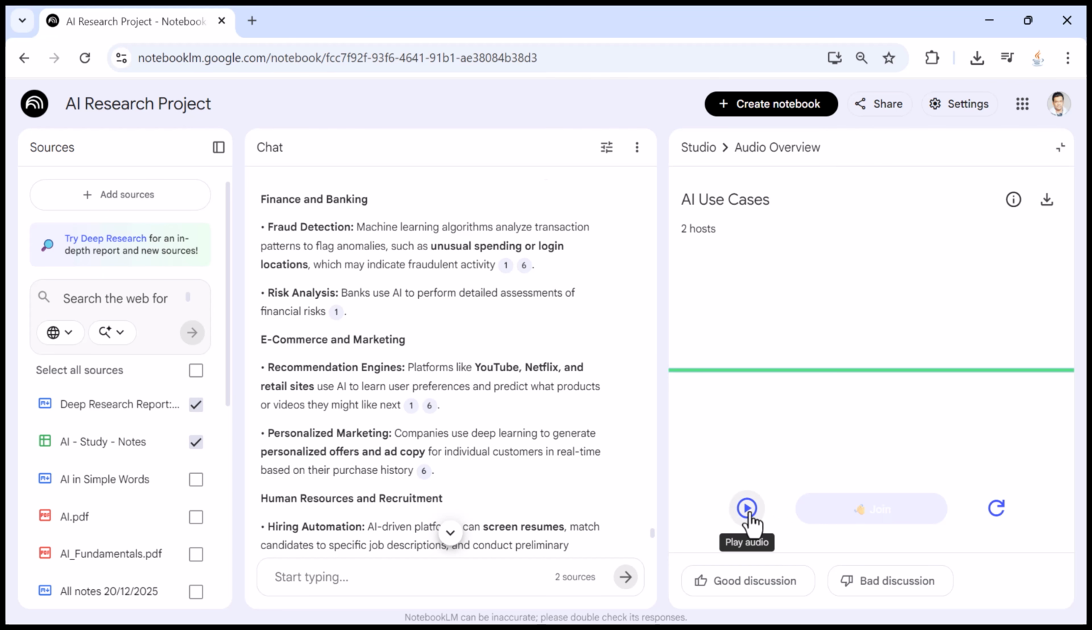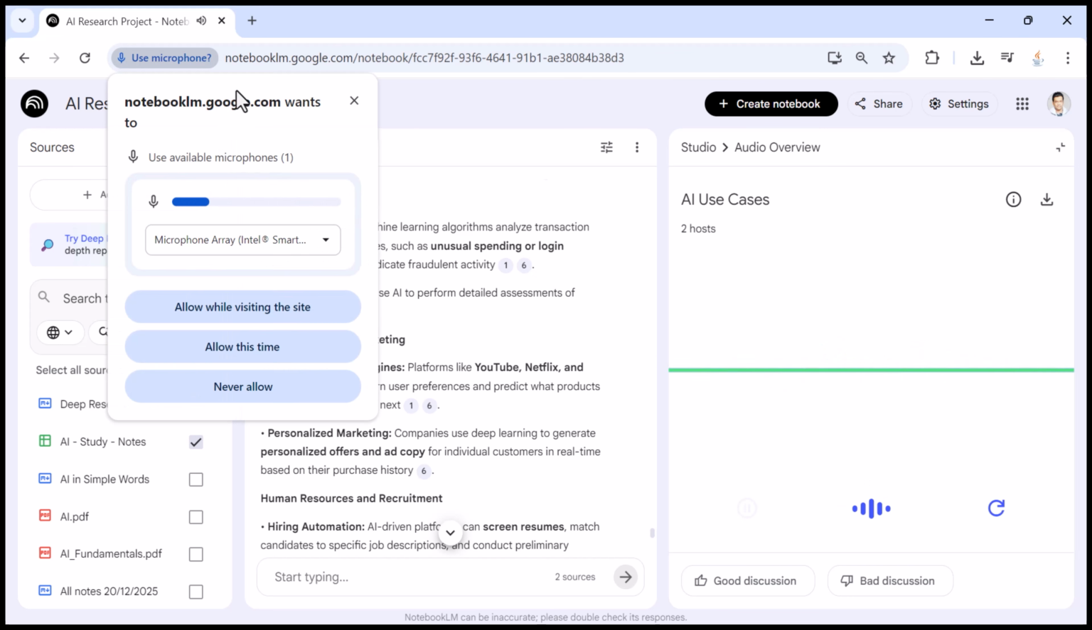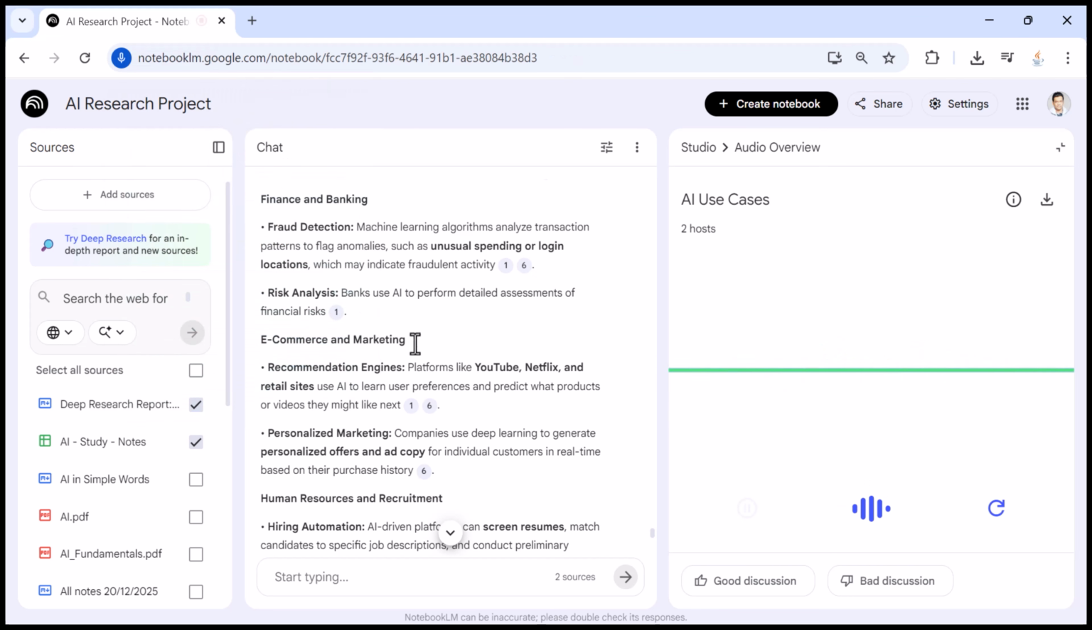Now click on the Play Audio button. Next, you can see the Join button is enabled. When I click on the Join button, I am no longer just a listener. I become a participant in the discussion. NotebookLM allows me to interrupt the conversation, ask questions, or steer the discussion in a specific direction. This turns the audio overview into a live, interactive learning experience.